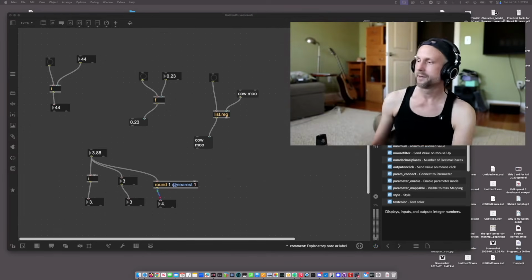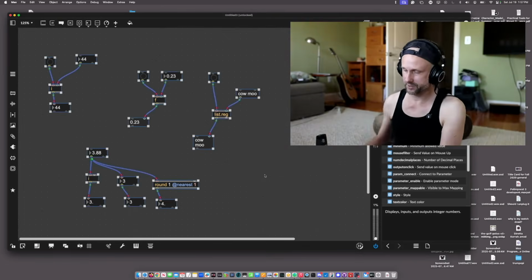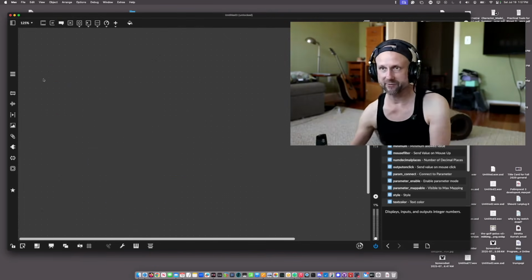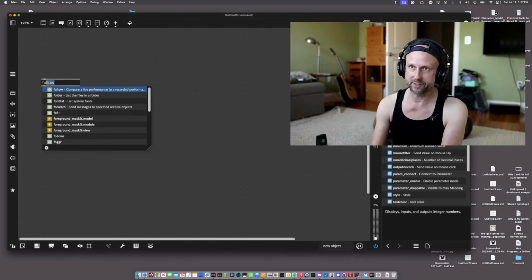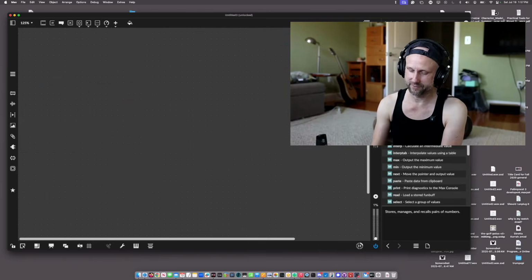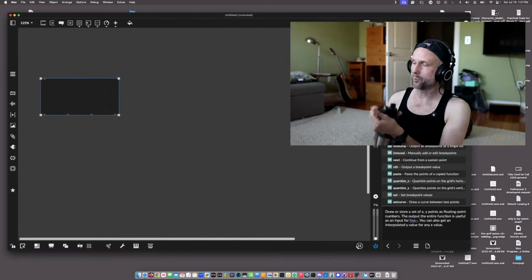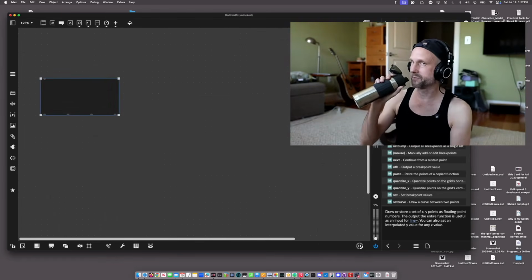Okay, how many times has this happened to you? You're looking at some Max patch that uses a function object. One of my favorite objects, I love it. Function, not funbuff. Function. All right, so by default, it gives you a time domain of 1,000 milliseconds.